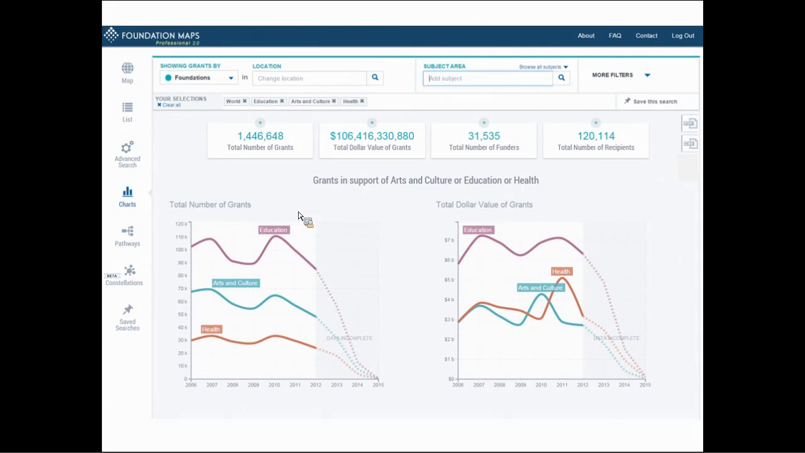Another feature, and this feature is only available in Professional, is the charts, and this was a pre-existing feature, but I wanted to go ahead and show it anyway. In this case, let's say that you were up in the subject area, and you chose education, arts and culture, and health, and these are pretty big top-level items in our taxonomy for subjects. And then you can actually see how they have progressed and charted over time.